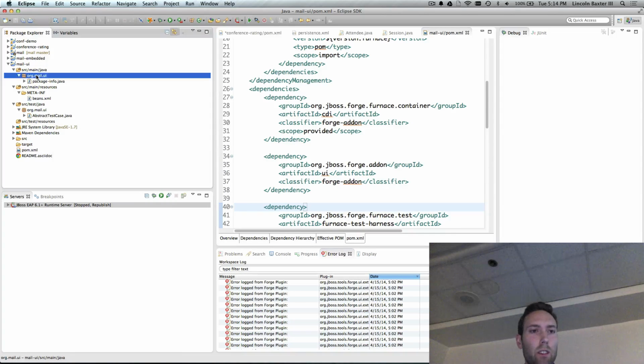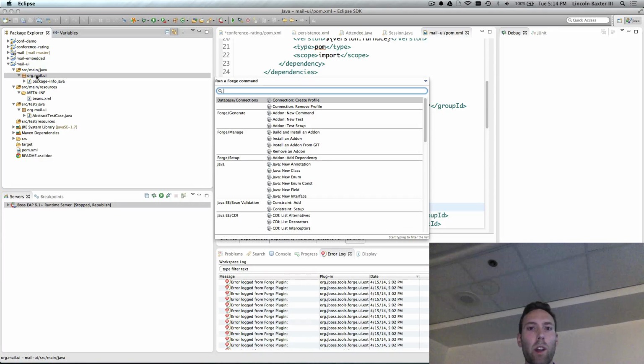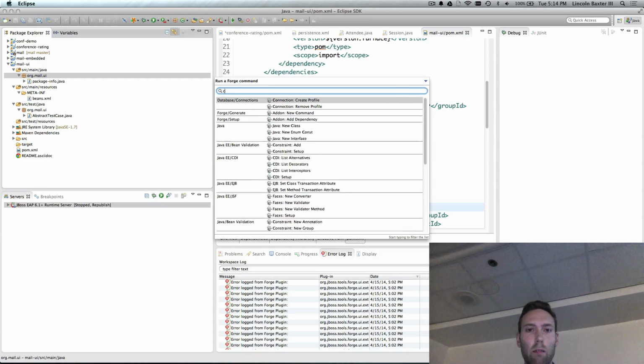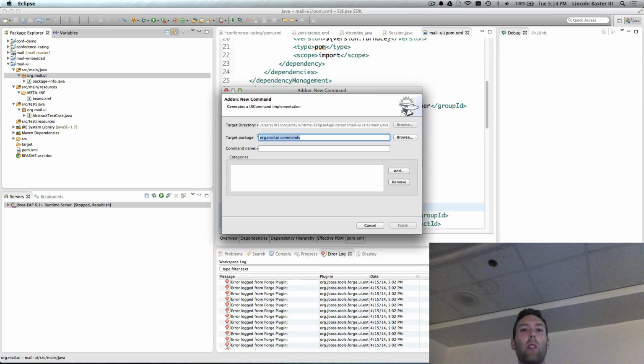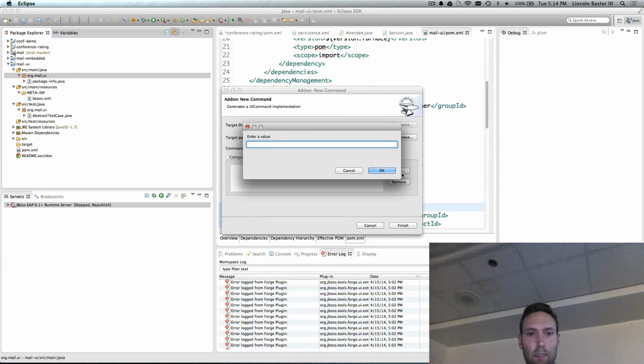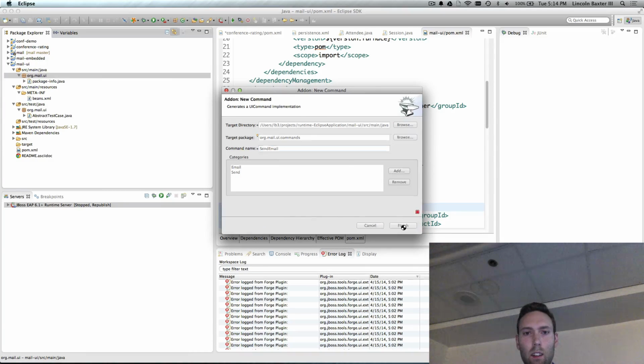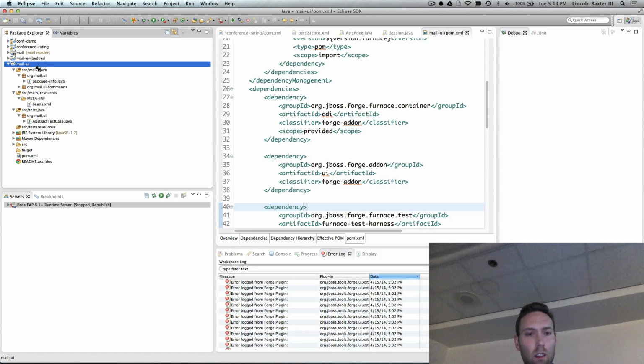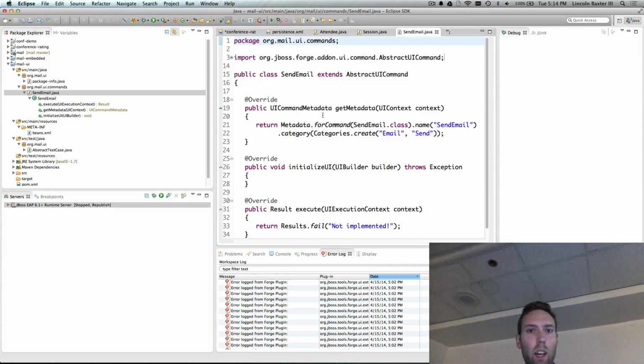So now that we have this, we want to create a command. We want something that's actually going to be able to run and show up in the IDE. So we can go back to the list of Forge commands and say, generate me a new Forge command. So target package is going to be commands, and the command name is going to be send email. The category will be email, and then send. And here's our command object.